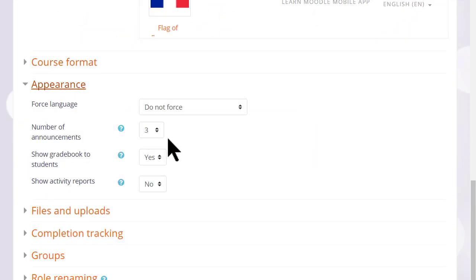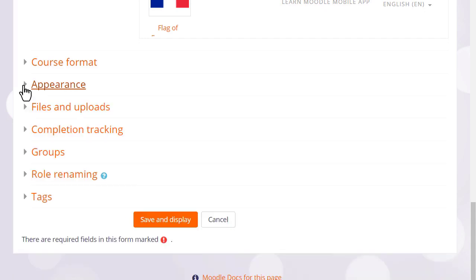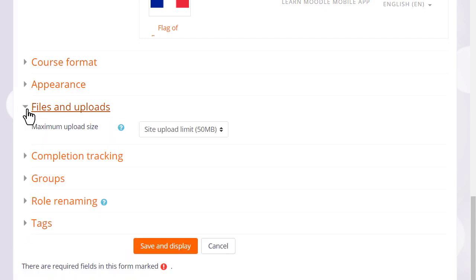Appearance will allow you to decide how many news items you want to show in the announcements forum. If you set it to 0, you can then delete the announcements forum if you don't think it will be useful to you. Options can be explored by clicking on them and expanding them.